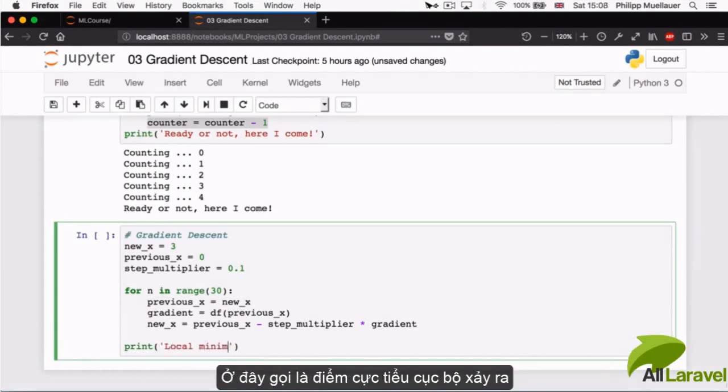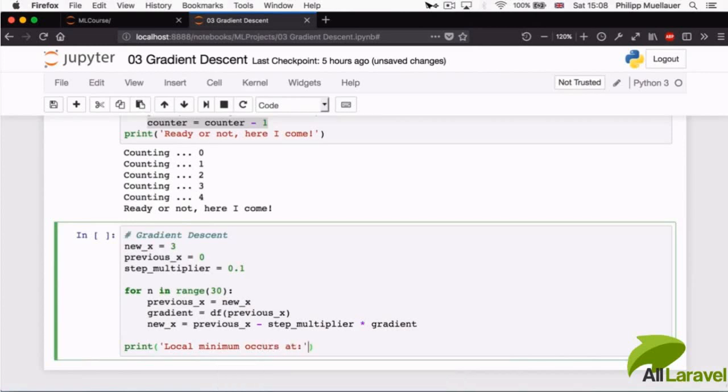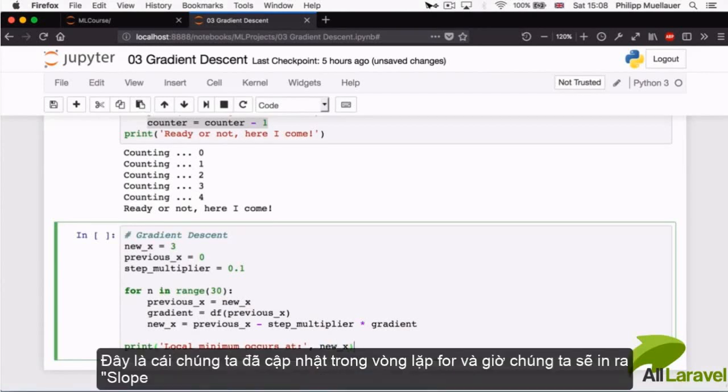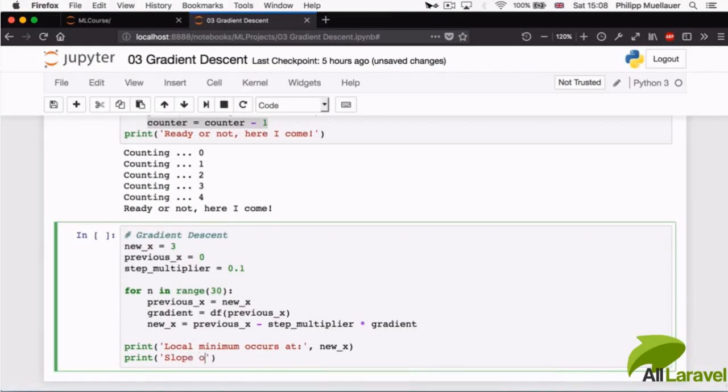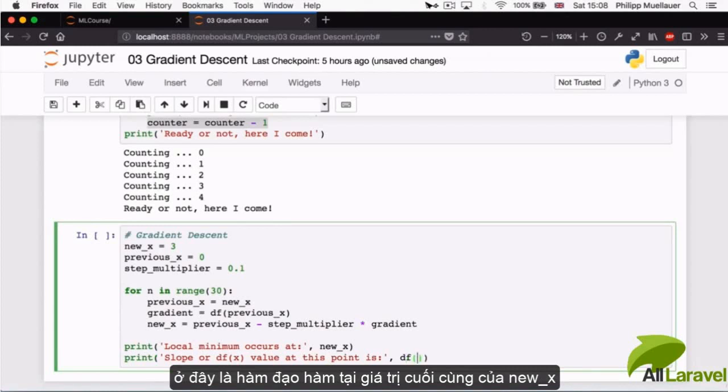So I'm going to say the local minimum occurs at, what? Well, the new value of x, right? Because that's what we're updating in our for loop. And we're going to print out the slope, yeah? So we just have to make sure our slope is close to 0, right? Or the value of dff of x at this point. So this is going to be our derivative function, and as an input, it's going to get the latest value of x.